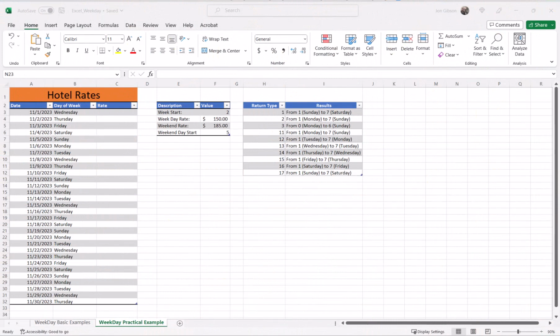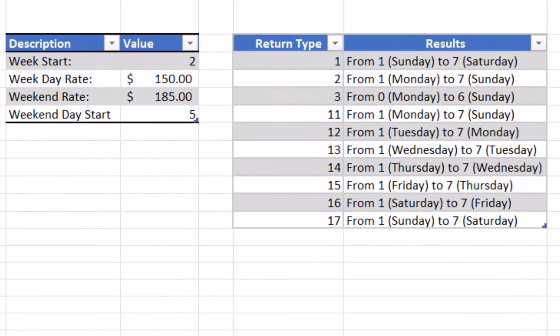In our practical example, let's say we are running a hotel and our weekend rates are different than our weekday rates. For this example, we will use November as the month we wish to see the rates and to highlight the weekends. To do this, I have created a parameter table.